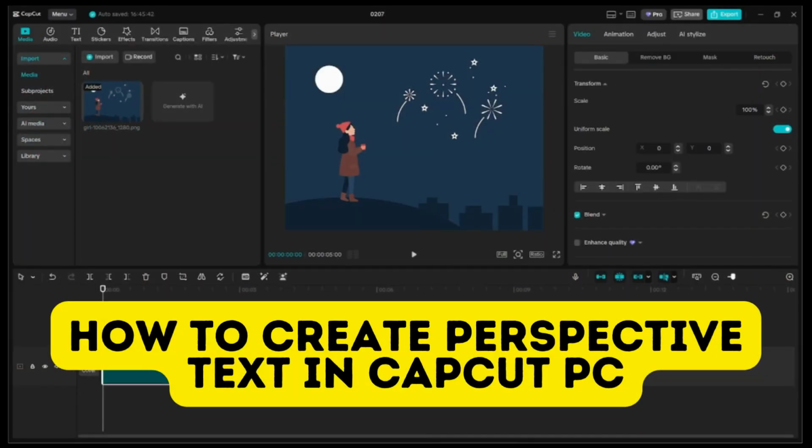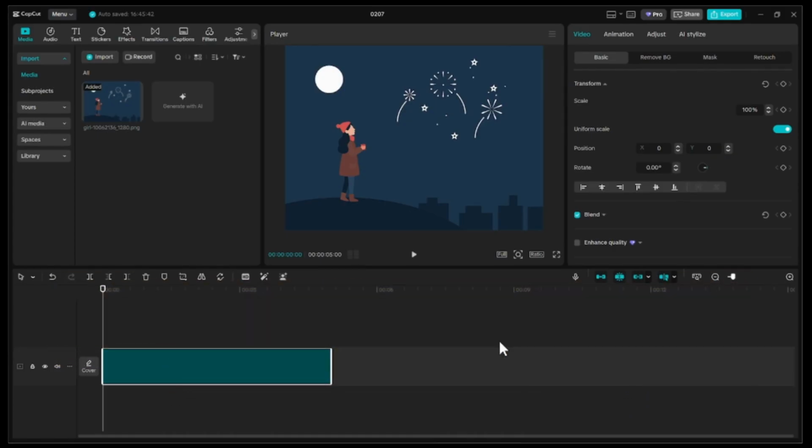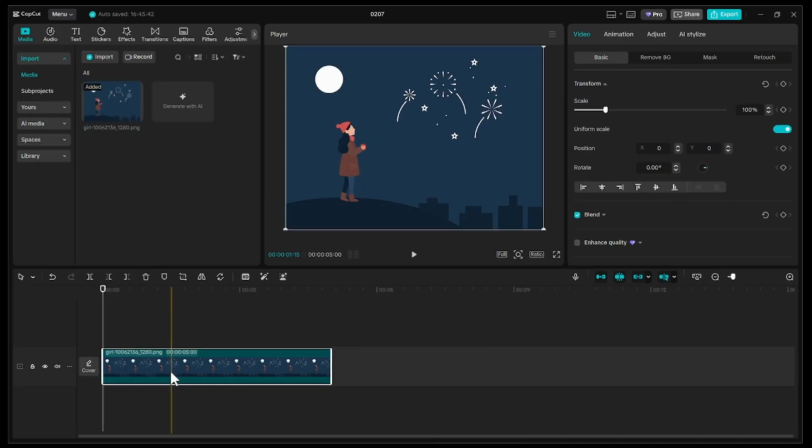How to create a perspective text in CapCut PC. So if you want to create a perspective text in CapCut PC, then what you need to do is first open up your CapCut application, and then simply go and select a video. After selecting, you need to go with the text section.